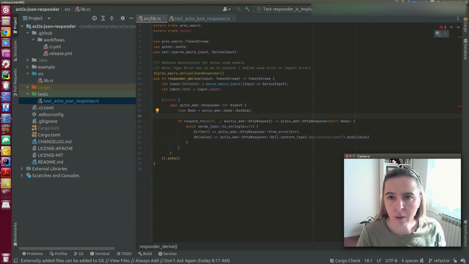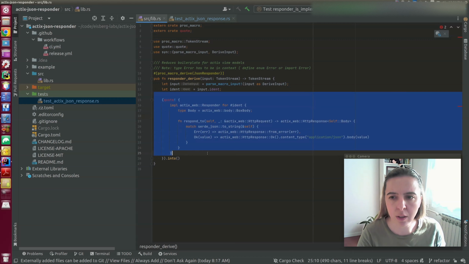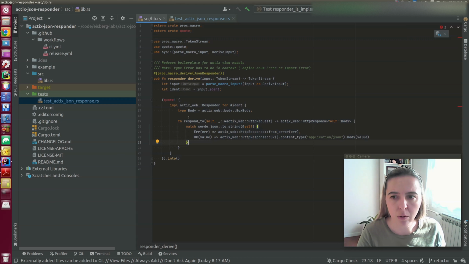By default, procedural macros are dirty. What I mean by dirty is that they are affected by external imports and variable names. So you have to be really careful about what you use in this body here, and I recommend using fully qualified imports just to be safe.